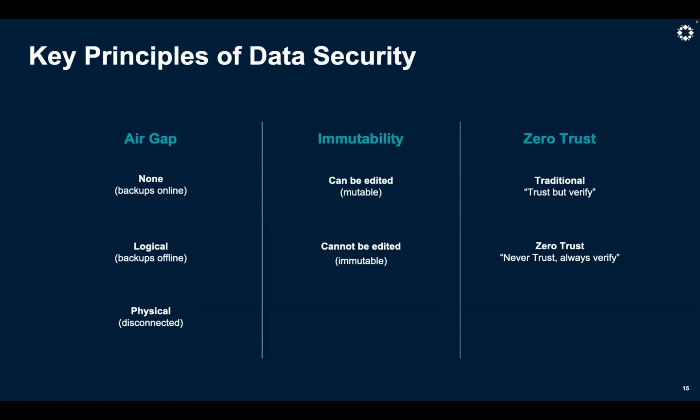This is the majority of backups today, and it means that all your backups are available online and are accessible from the network and can be changed, which means they can be compromised, ultimately eliminating your ability to restore. Next is logical air gap, and this refers to backups that cannot be accessed from the systems they are protecting. And this is a basic requirement for securing your backups.